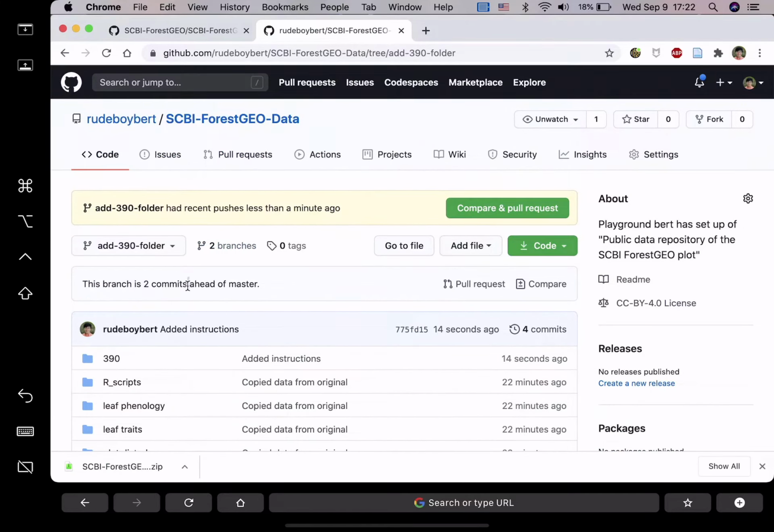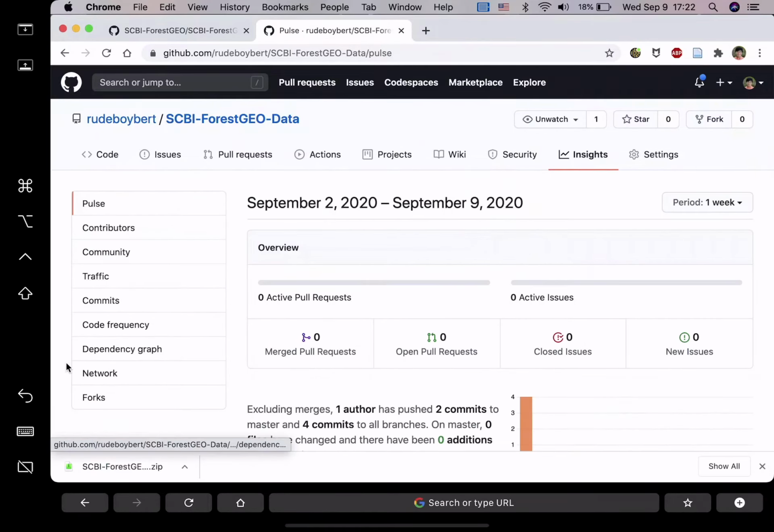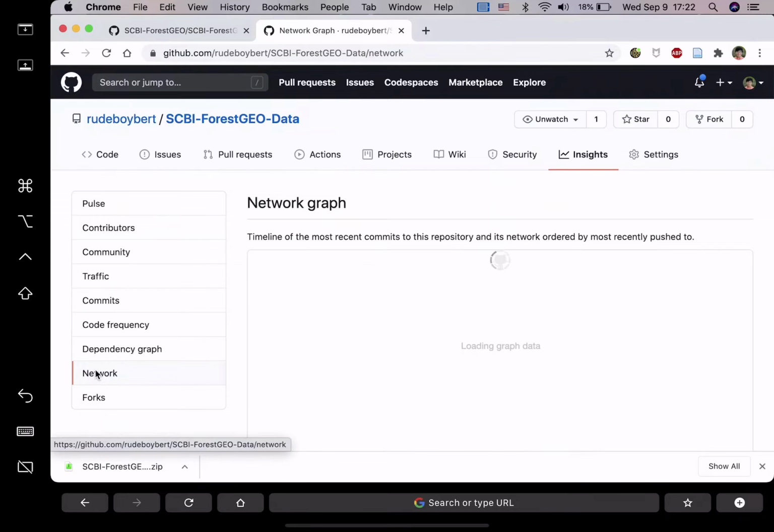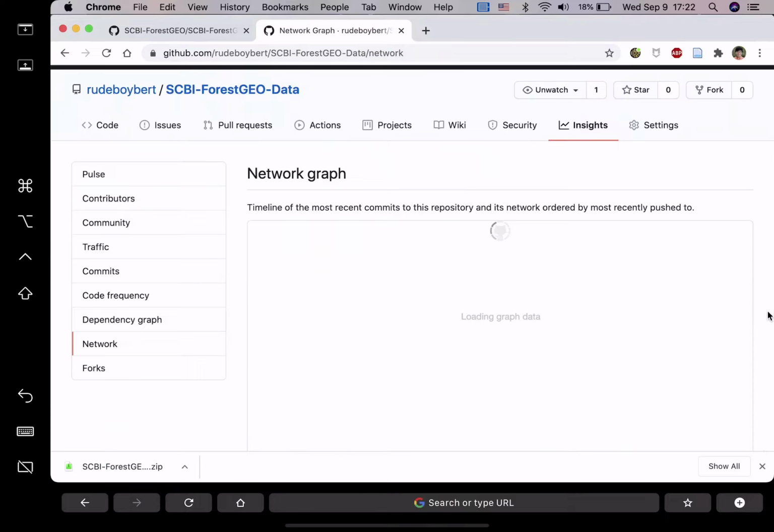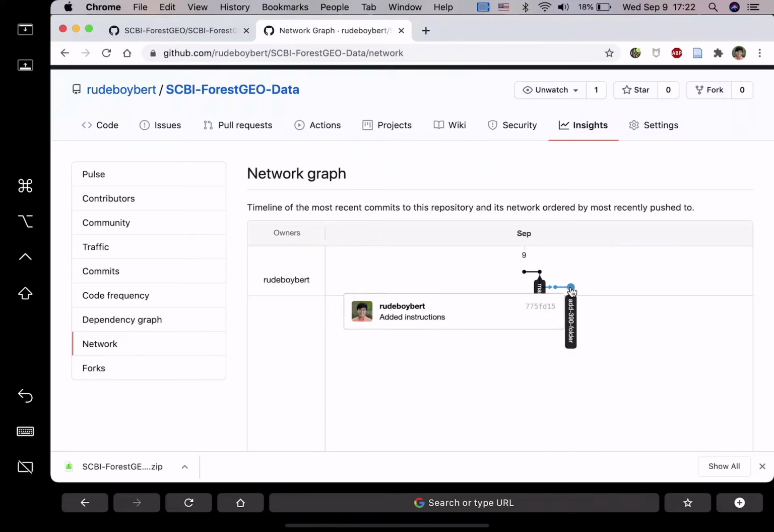The key thing I want you to note here is this branch is 2 commits ahead of master. But now let's visualize this branch. The way you do that is you go to Insights, Network. It always takes a second or two. You see? What's in this branch is 2 commits ahead of what's in master.